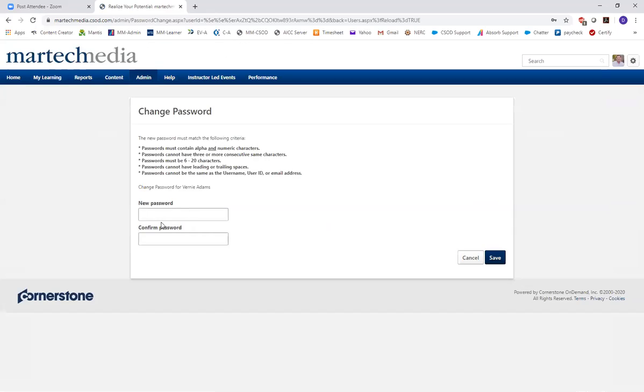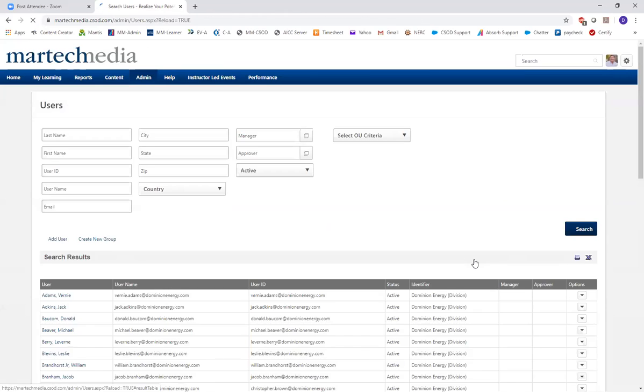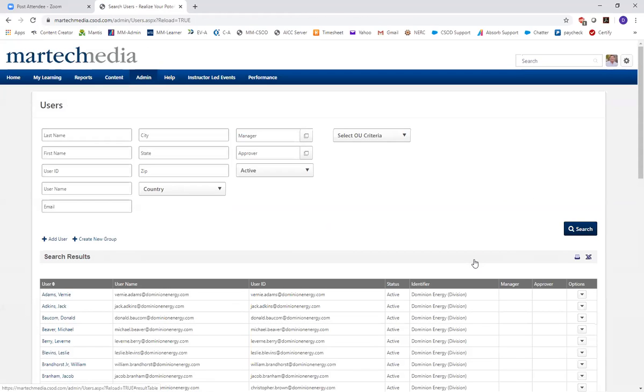The second option is define a temporary password. So if I click OK, this is going to let me enter a new password for the user. Now you will have to communicate what this password is to the user.